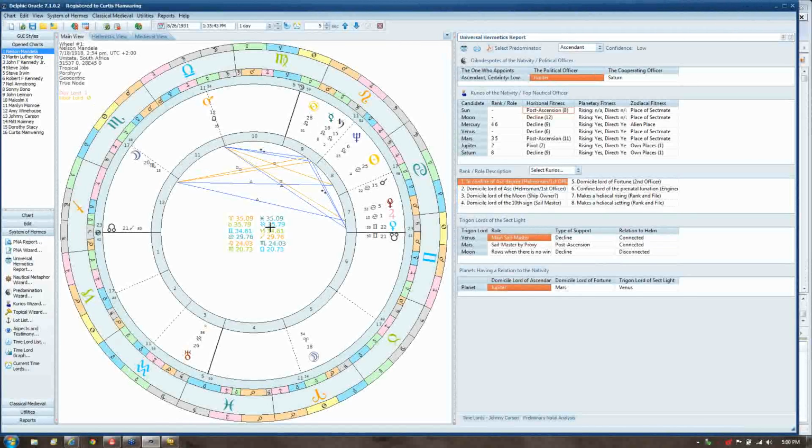Now, the other thing that I wanted to talk about a little bit is the nautical metaphor. Schmidt said that the sect light summons the wind, and then the trigon lords manage the wind. And at least in terms of eminence, it's kind of hard to see in Mandela's chart. I mean, he often said that he was just an ordinary man who took on leadership due to extraordinary circumstances.